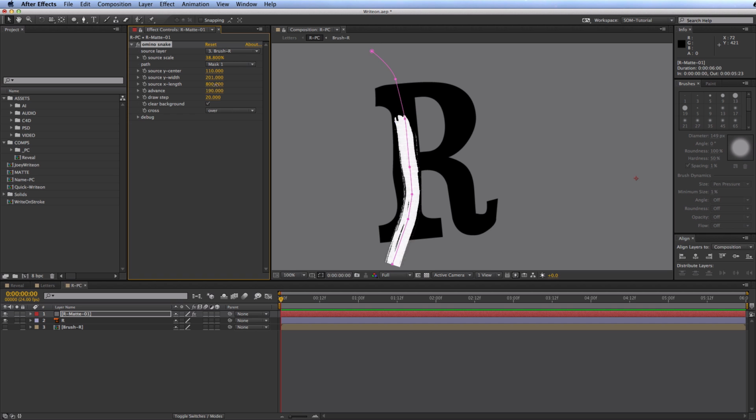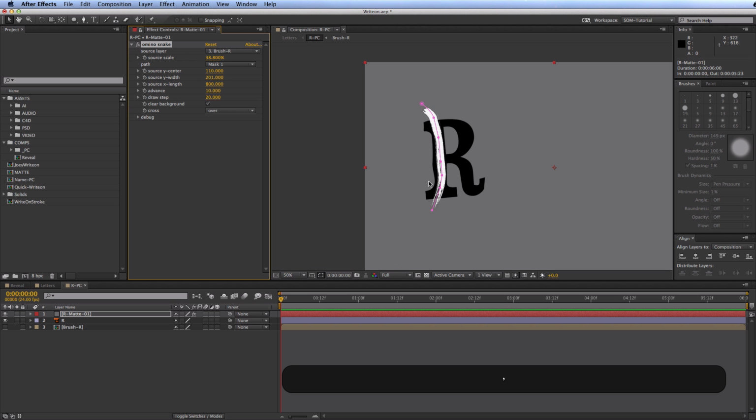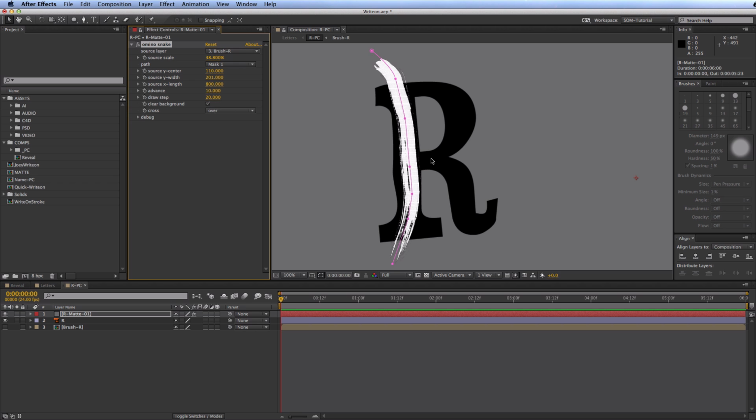I mean, this is amazing. This should be built into After Effects. Adobe should just buy this from this guy. Oh, this is great. All right. But it's obviously not thick enough right now. So what I'm going to do is I need to thicken that stroke up quite a bit.